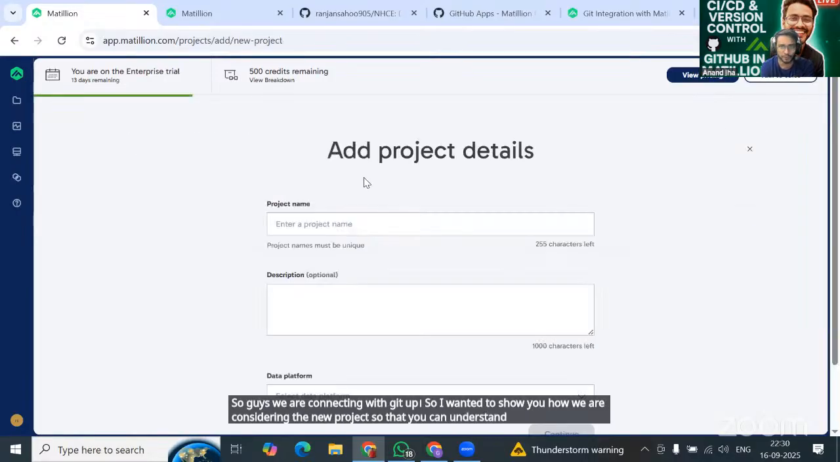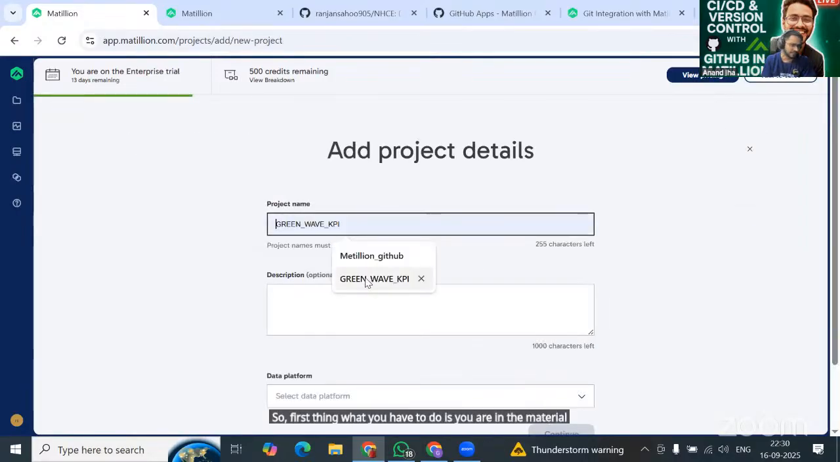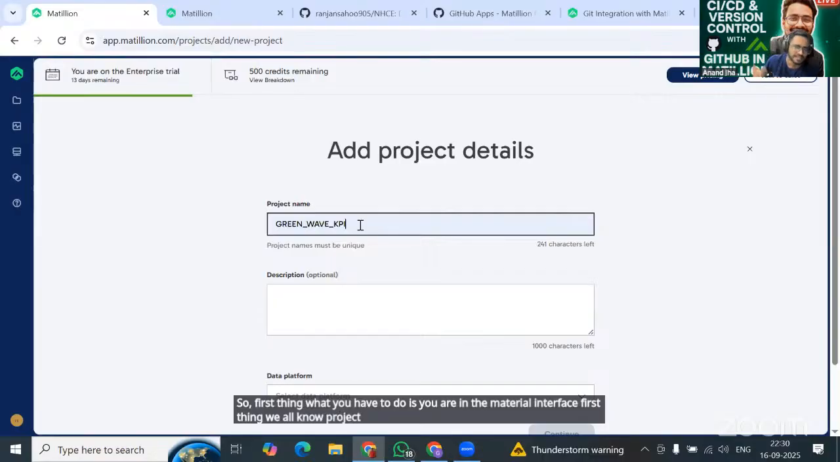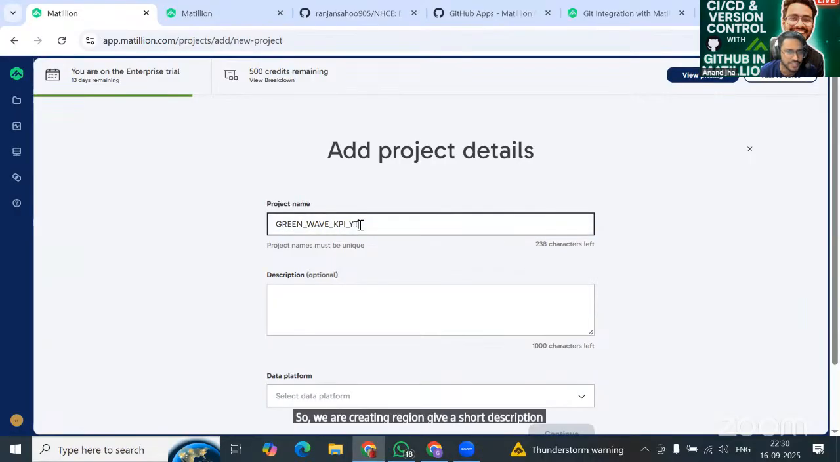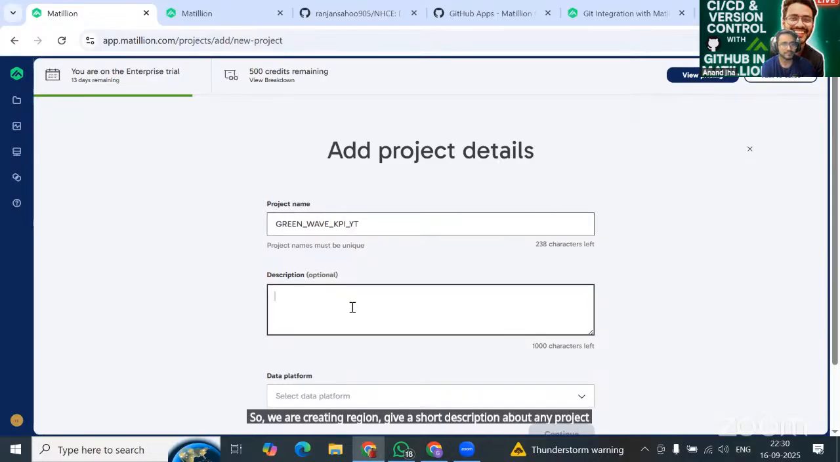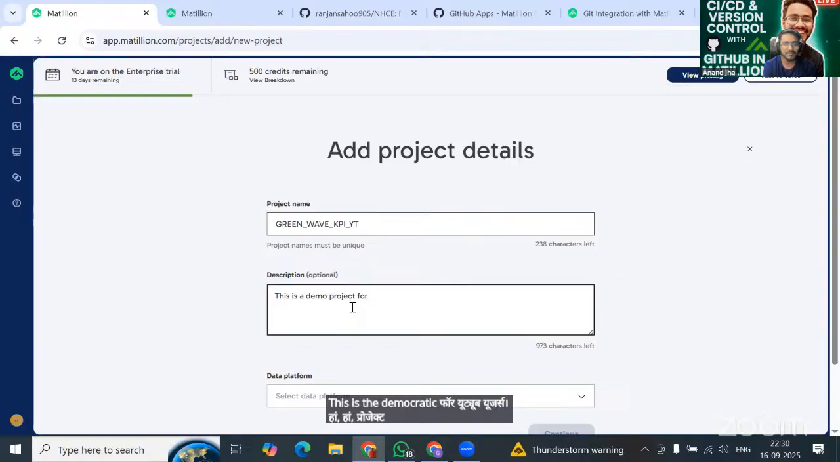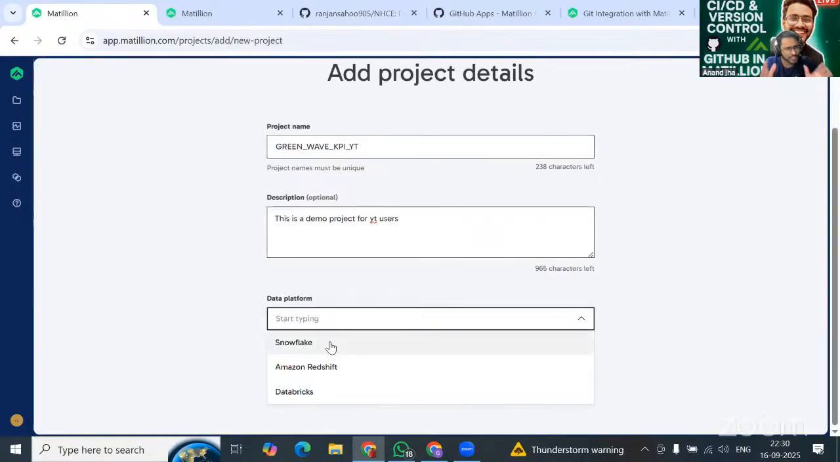So first thing you have to do, if you are in the Matillion interface, first thing we all know, project. Of course, a new requirement has come up, so we are creating a project. Give a short description about any project which you are creating. This is a demo project, Ranjan, you write. For YouTube users. Demo project for YT users. Everyone just focus on what Ranjan is doing.